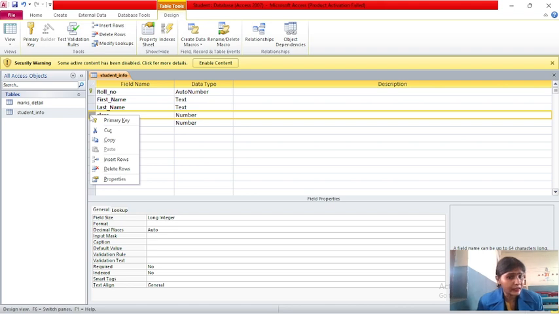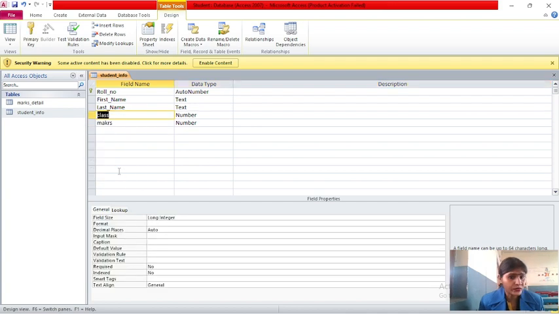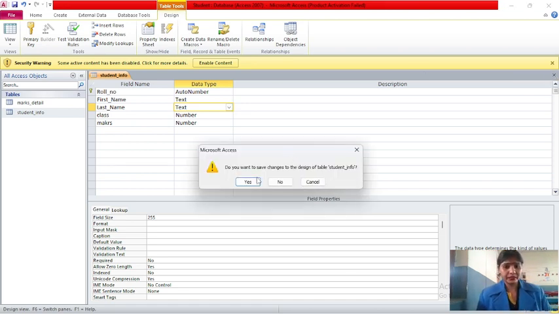So I'll right click here and I will insert a row. It will insert a new row here. Fine. Again, I want to delete this. Right click, delete rows. Fine. Last name, data type it is asking. Again, it is a text because it is a name. It is added now. Now I will save it.